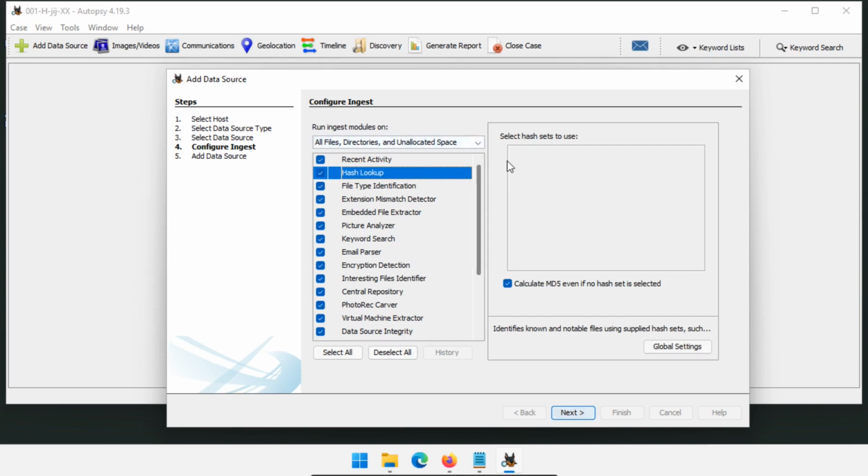And what this does, we can set hash databases of known good files and known bad files. And with known good files, we can use that hash database to filter files that we know are good, so we don't necessarily want to see them in Autopsy. We can also add known bad hash databases, where if any file matches a known bad hash, then it's automatically flagged for us for review.